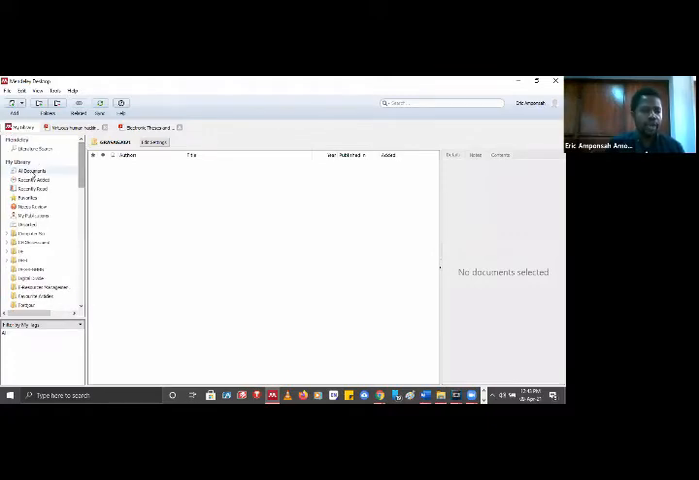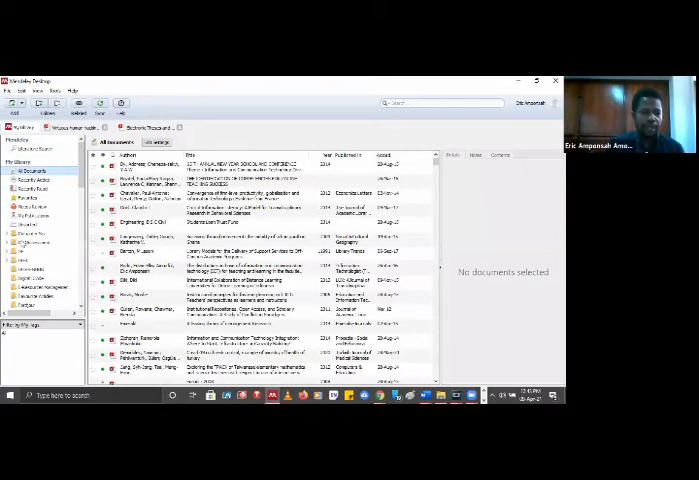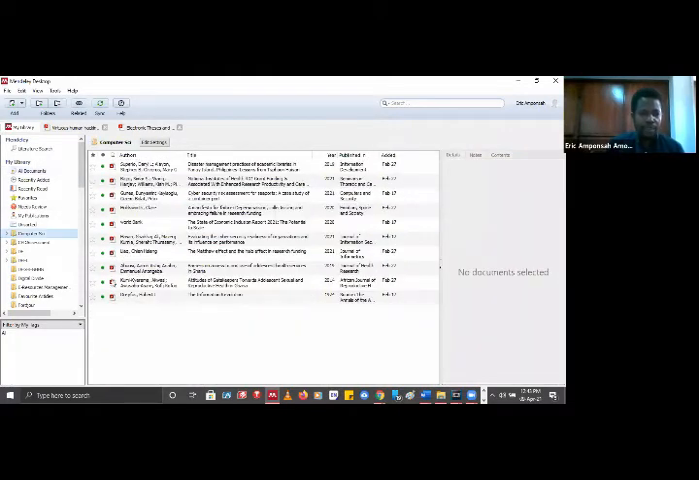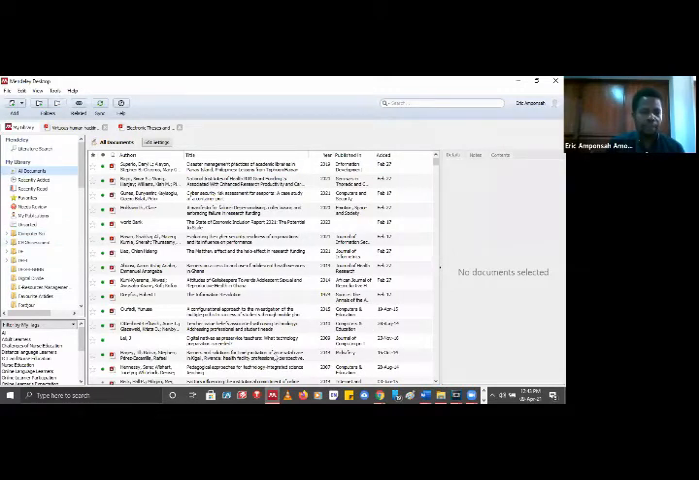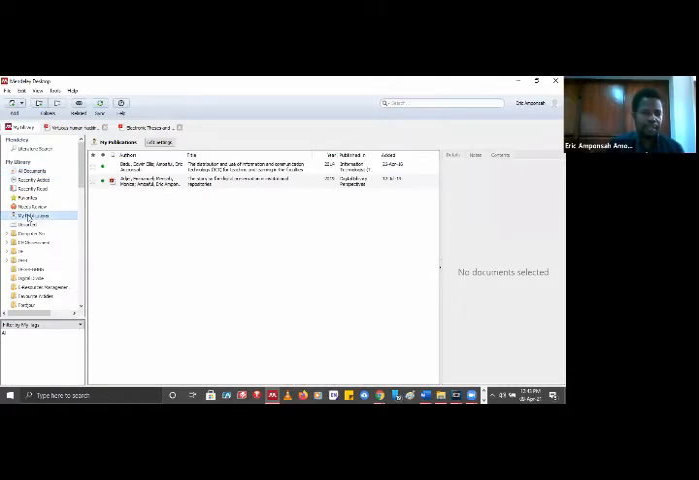By default, your folder option is on all documents, which lists all your content. But when you click on a particular folder, like computer science, then you have only the content in that folder displayed. When I go back to all documents, everything is populated regardless of the folder. You can as well sort them, say by recently added or recently read. If you also have some publications of your own, you can upload them under my publications.